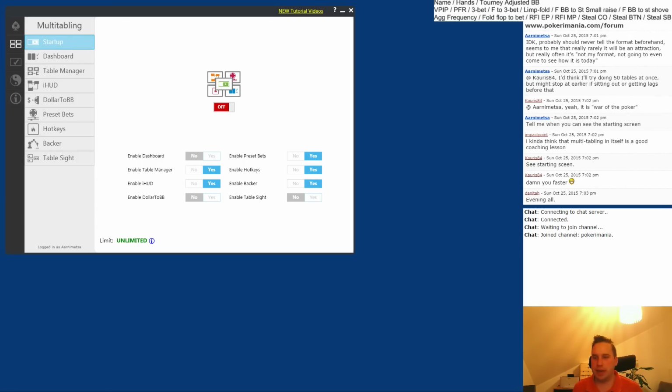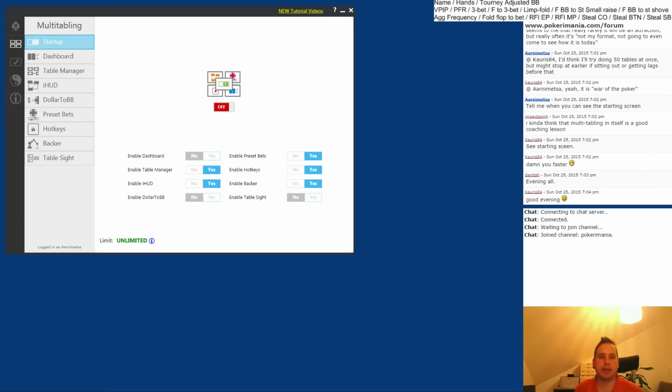So, good evening everybody, and we are going to start by looking first at what's available on SessionLord, and then we'll look at what I'm using and what different options there are for how you could use it. First of all, when we are looking at multitabling, we have this kind of start screen, with one button that turns everything here on or off.